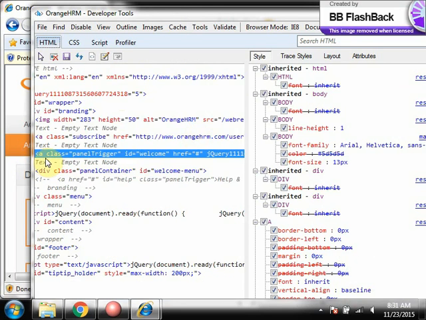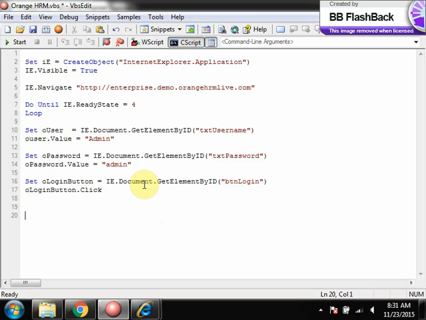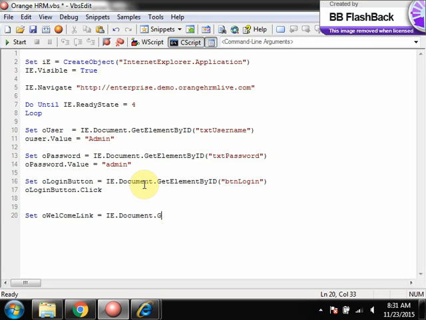Okay, so its HTML tag is a class and ID they have given again. Let's see. Okay, for now we are using ID because ID is available for every application, every object. Then set o welcome link equals to ie dot document dot get element by ID welcome.